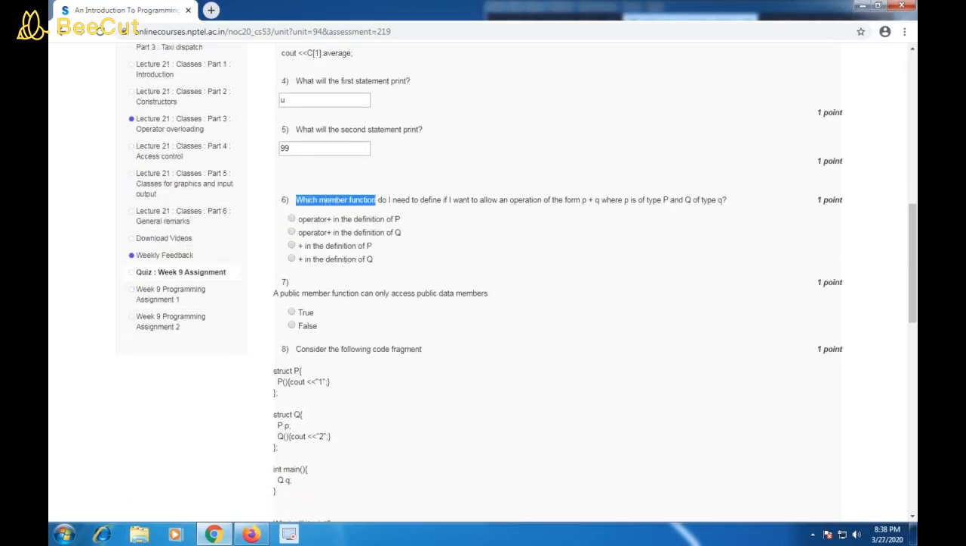Which member function do I need to define if I want to allow an operation of the form P plus Q, where P is of type capital P and Q of type small q? Guys, when we are using an operator, it should be used in the function definition of the first specified type. Here the first specified type before the plus operation is P. So the first option is the correct answer: operator plus in the definition of capital P. The sixth question answer is option A, or the first option.